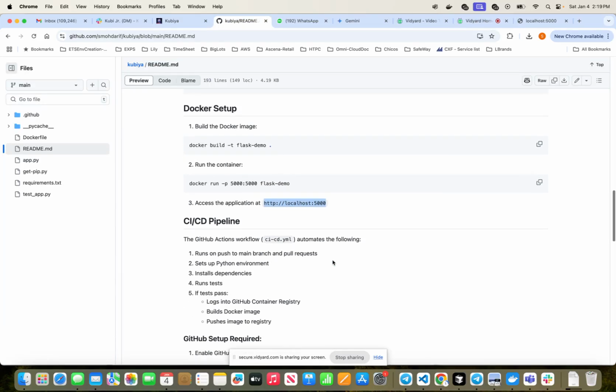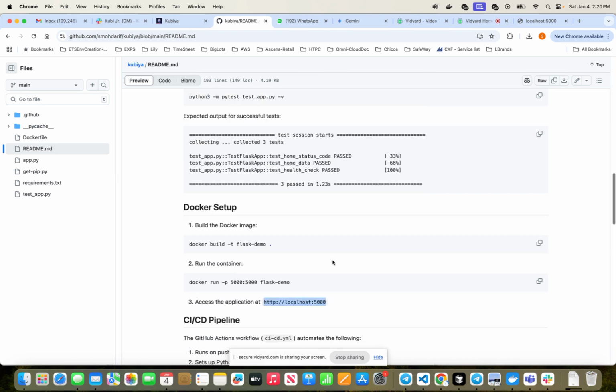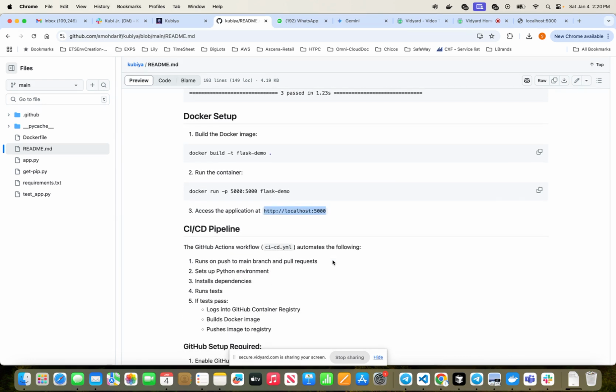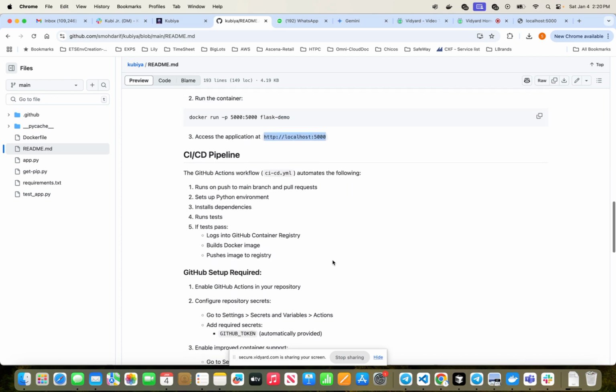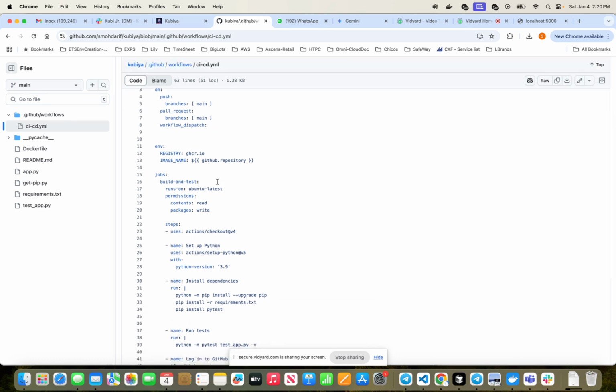Now this is a basic setup with Python, and independently I've run Python and I've run the Docker. Now you can run the pipeline also. I've already created a pipeline here. If I go here, this is my pipeline, my CI/CD actions. So again, it does exactly the same thing.